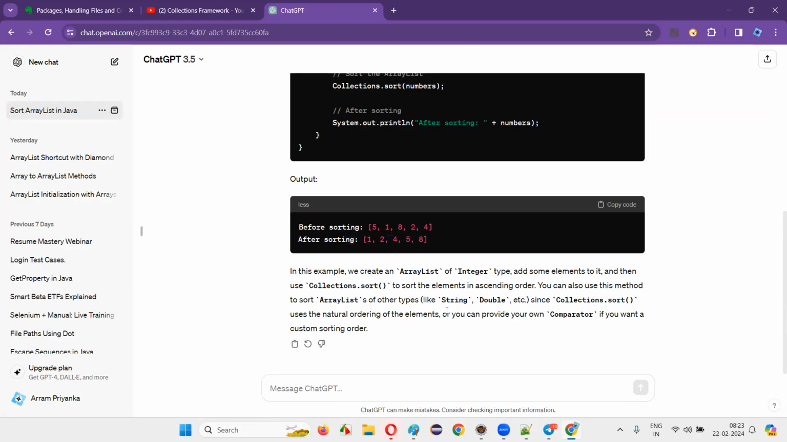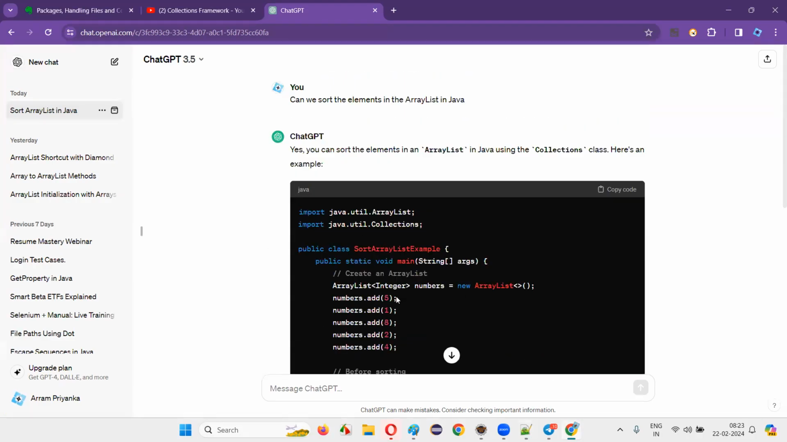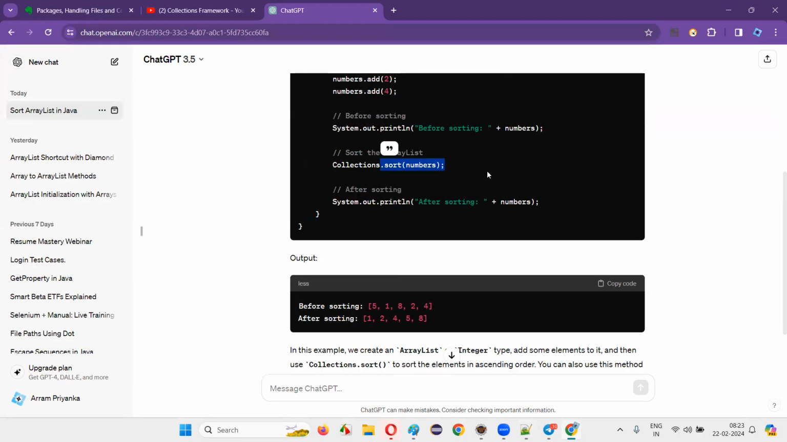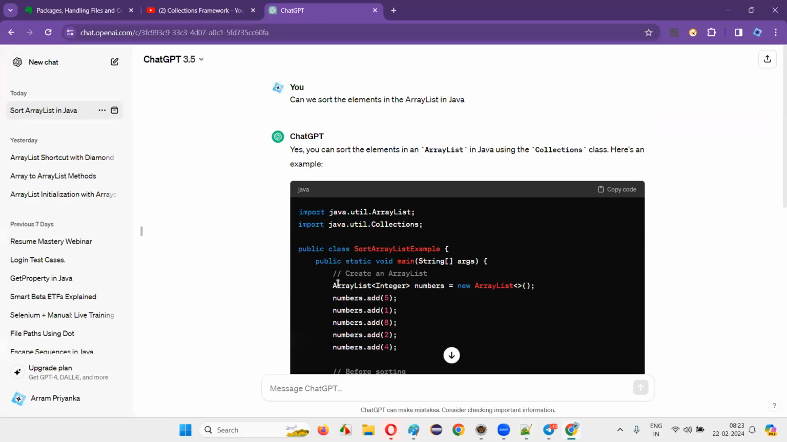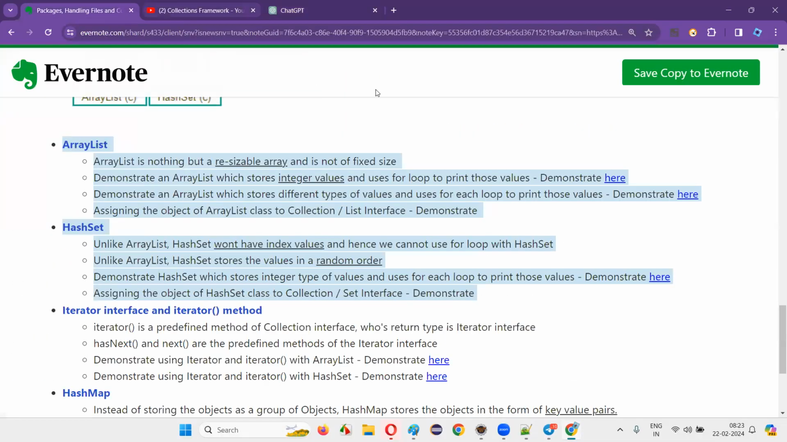After sorting, it will be sorted. So there are many other things also apart from sorting, right? I have seen something like reverse. Collections.reverse kind of stuff is there, where it will reverse the elements. 4 will come into 5 position, 5 will come into 4 position. That I know, but sorting I was not sure, but it's there. Okay, fine. Any other questions, guys?